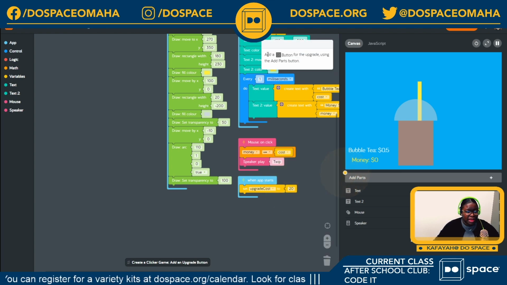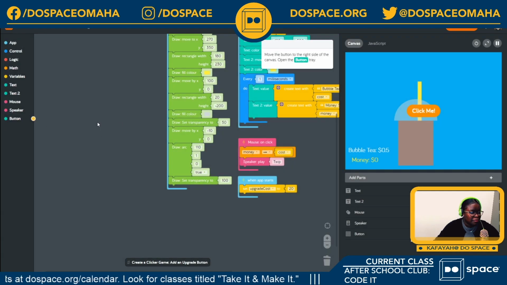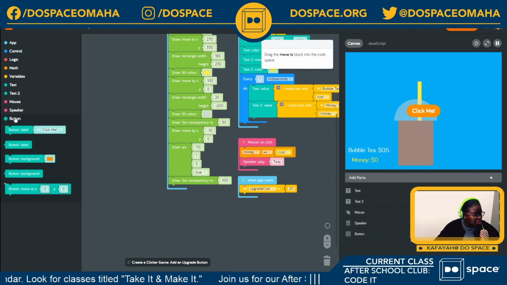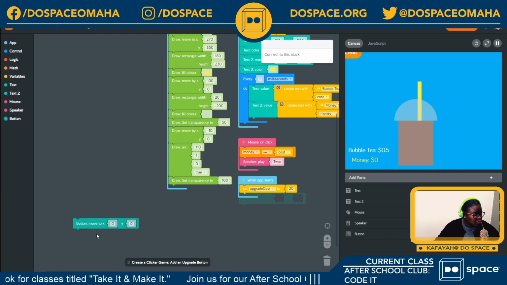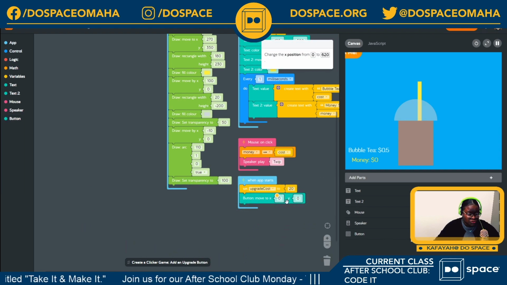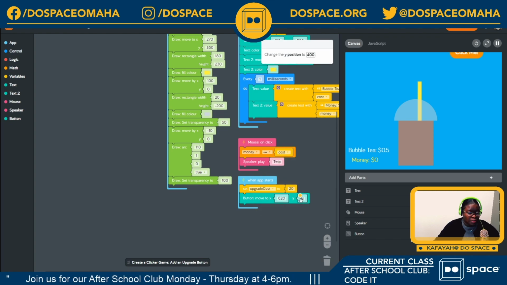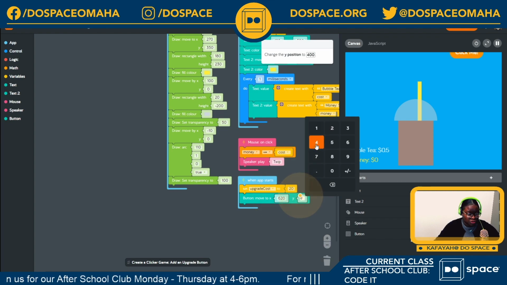And next, I'm going to add a button for the upgrade using the add buttons part. So right here, I'm adding the add buttons part. And now I'm moving the button to the side of the canvas. And to do that, I'm opening my button tray where I would get the different positions, the X and Y position. So my X position is going to be 620 and my Y position is 400.